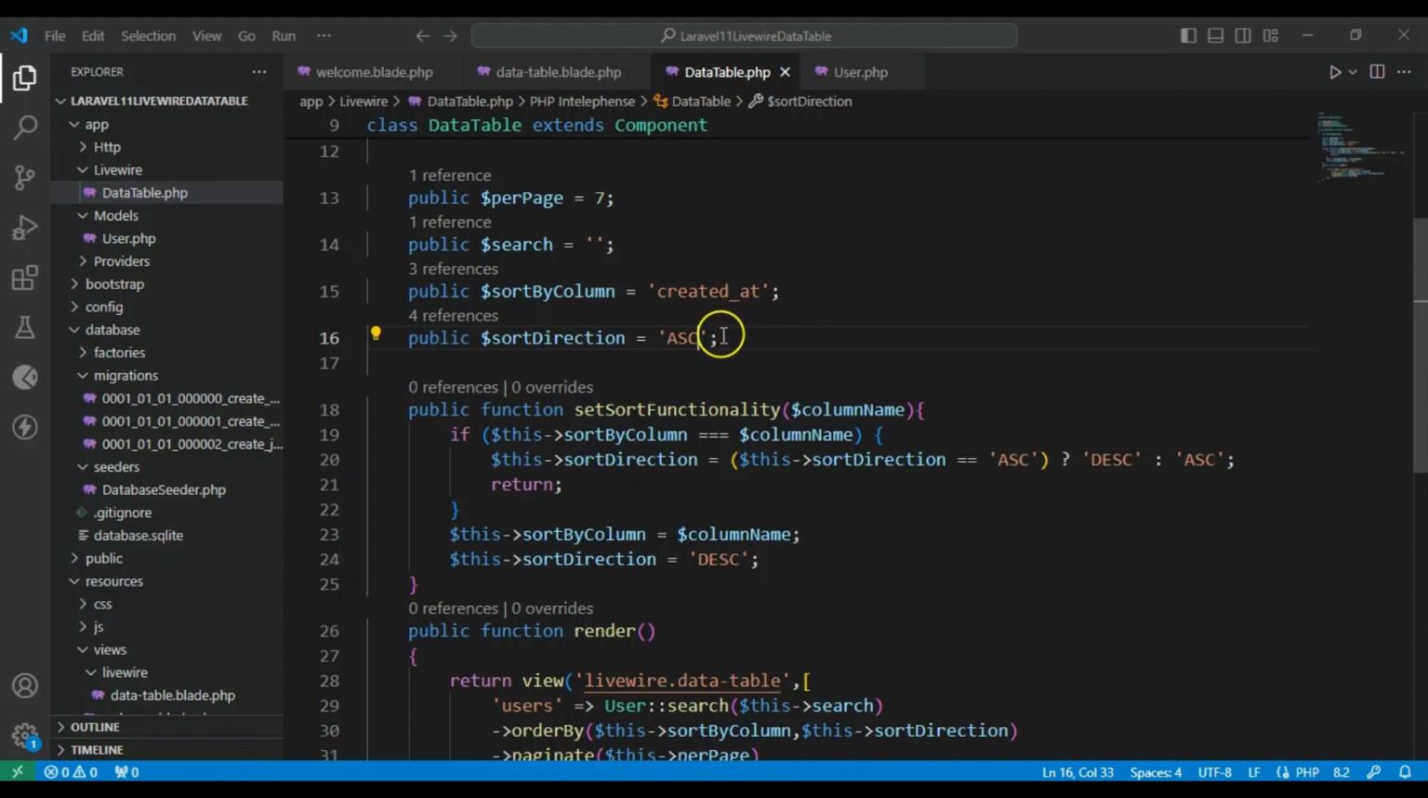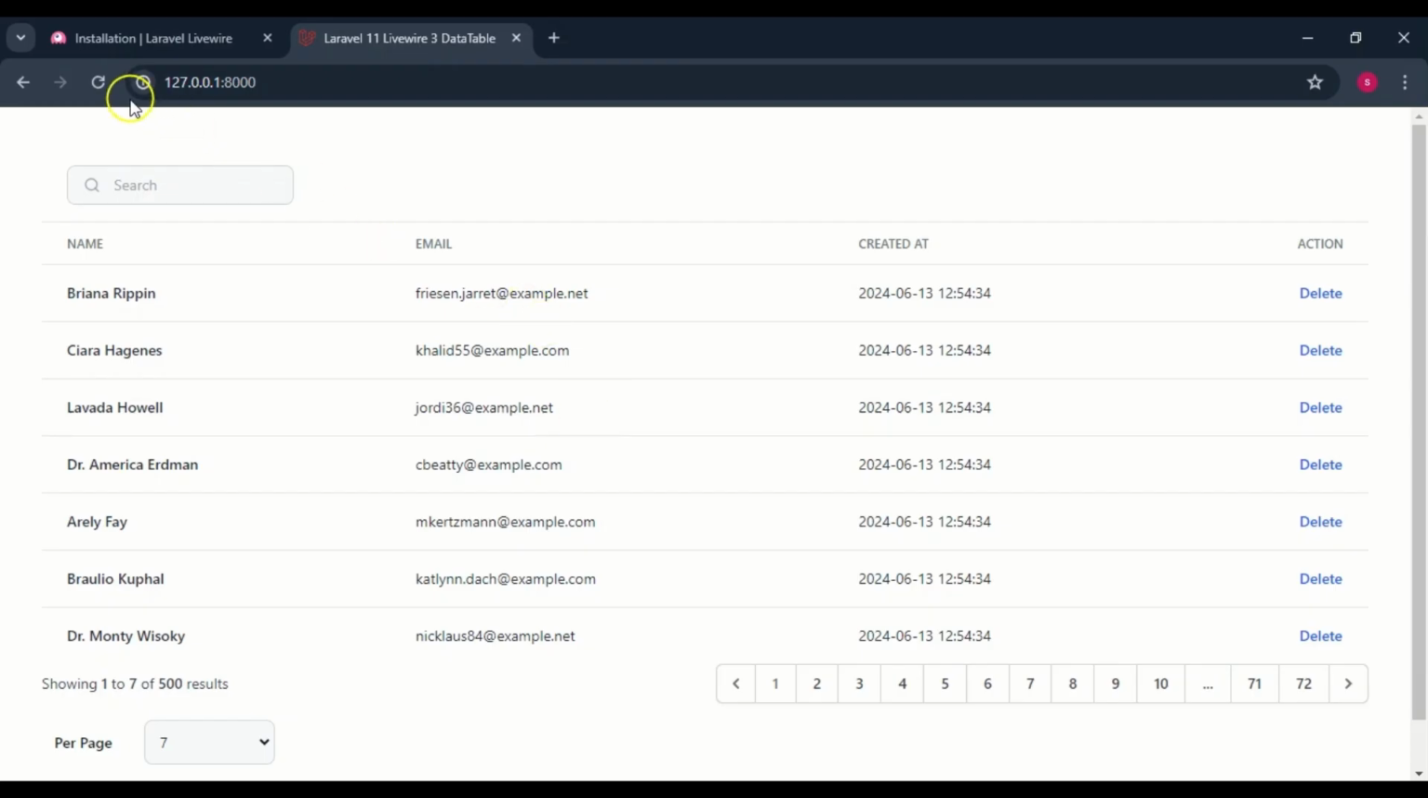Yeah, we should sort them by ascending, meaning that the new one will be at the bottom, which is wrong. So I think we should exchange here. This should be descending and this should be ascending. Okay, so for now I think it will be good. So by default they will be sorted by created at. So let's try and see what is happening.